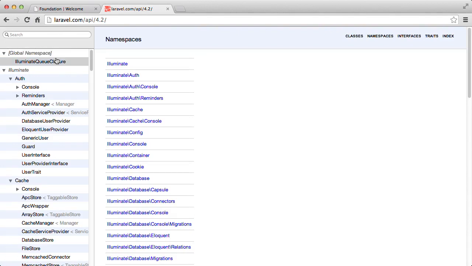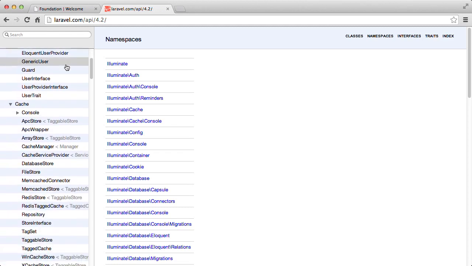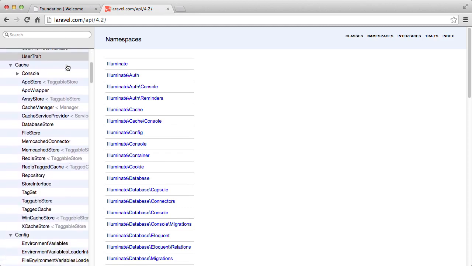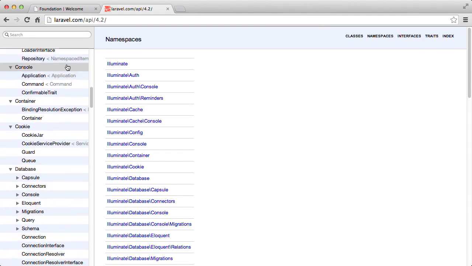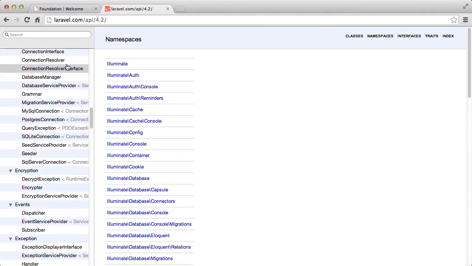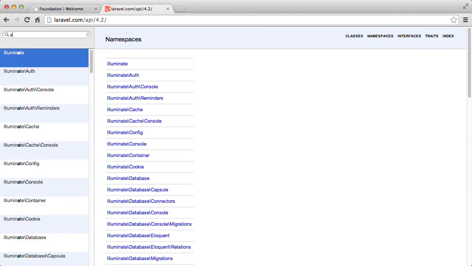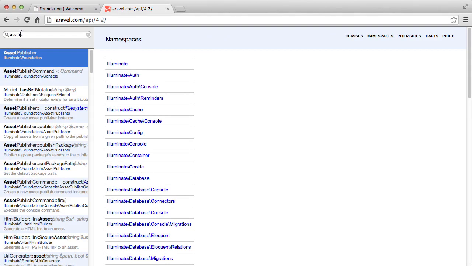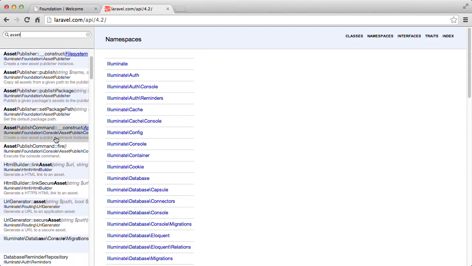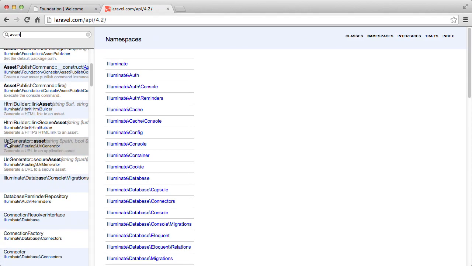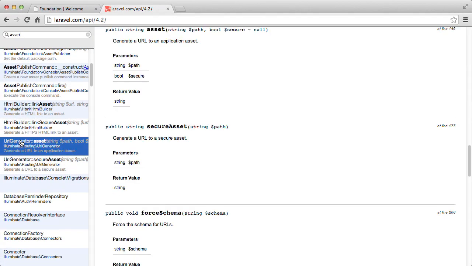There is a lot of information here and you can get overwhelmed pretty quickly. But don't worry, it's going to come very naturally to you very soon. But we can scroll down, try to figure out, okay, where is this asset going to be contained? Or we can use the search up top and just type in asset. Now we're not looking for the helper asset. We're looking for an actual method asset. If you go down a little bit, you'll see here URL Generator asset. So let's click on that.